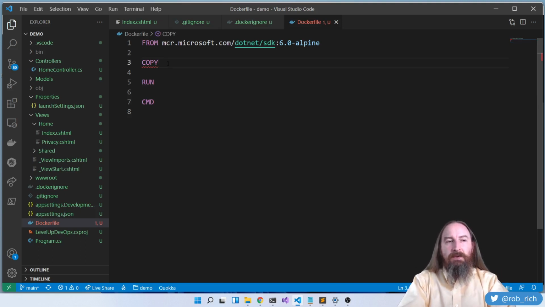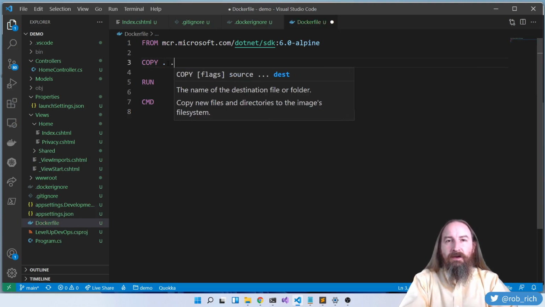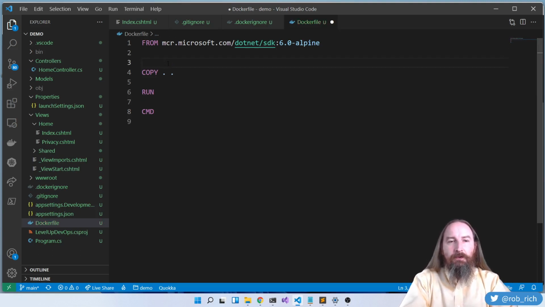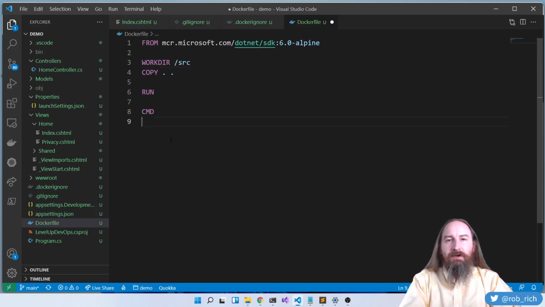Now, we want to copy everything from the folder where we run our Docker build command into the current folder inside of our image. Now, what is that folder? WORKDIR /src. Now, I could definitely put it in /var/lib something or anywhere that I wanted to, but in this case, I'll just put it in src. I think that's a good spot for it.